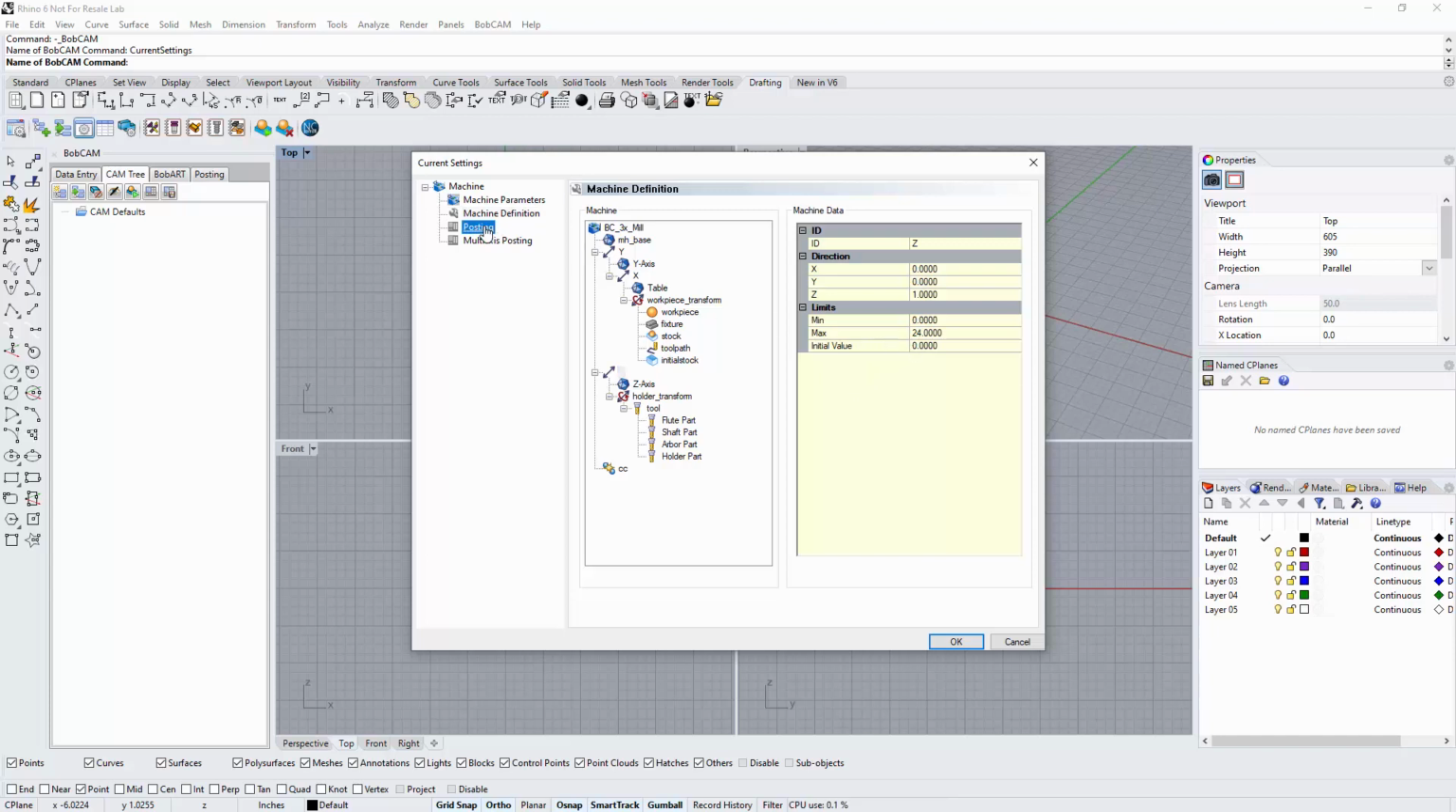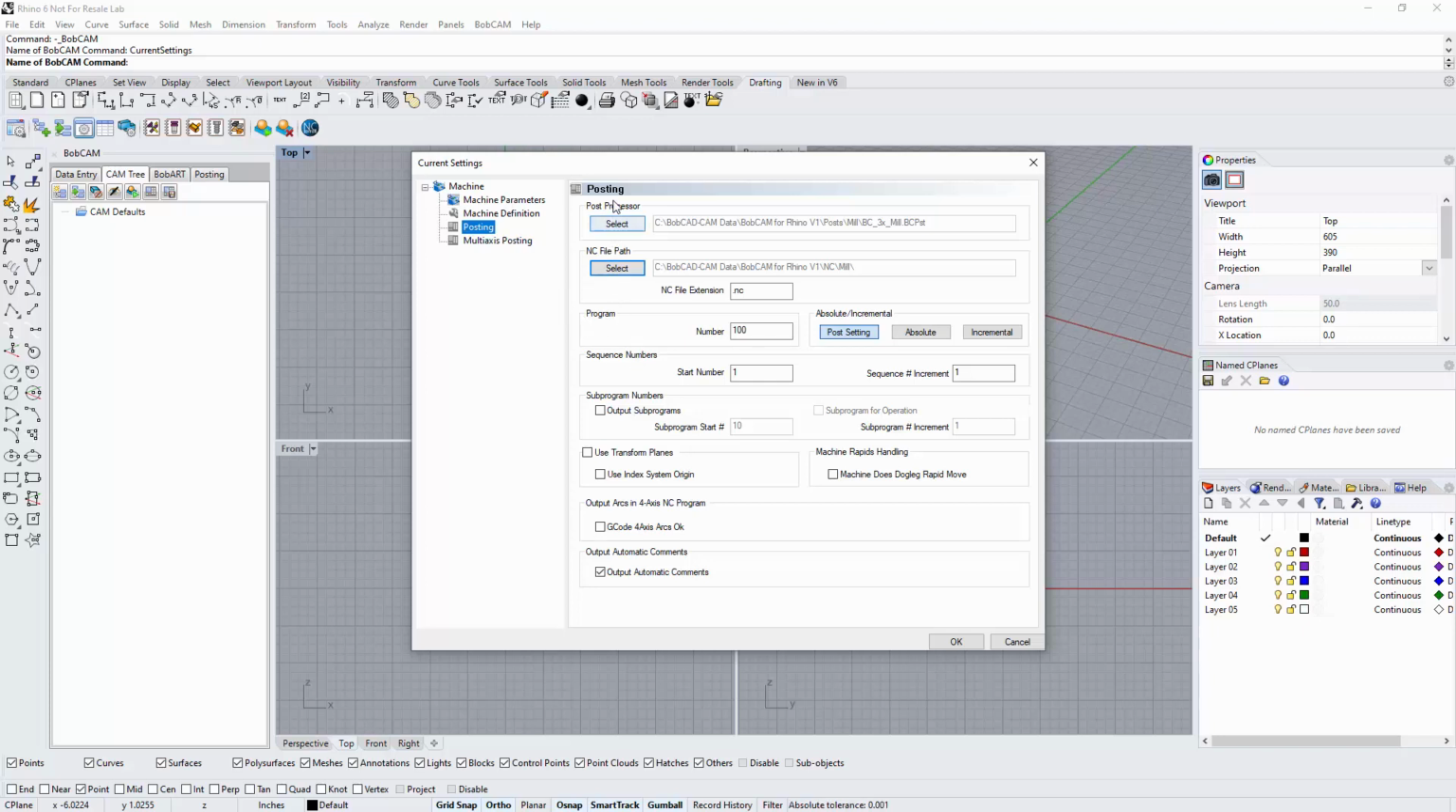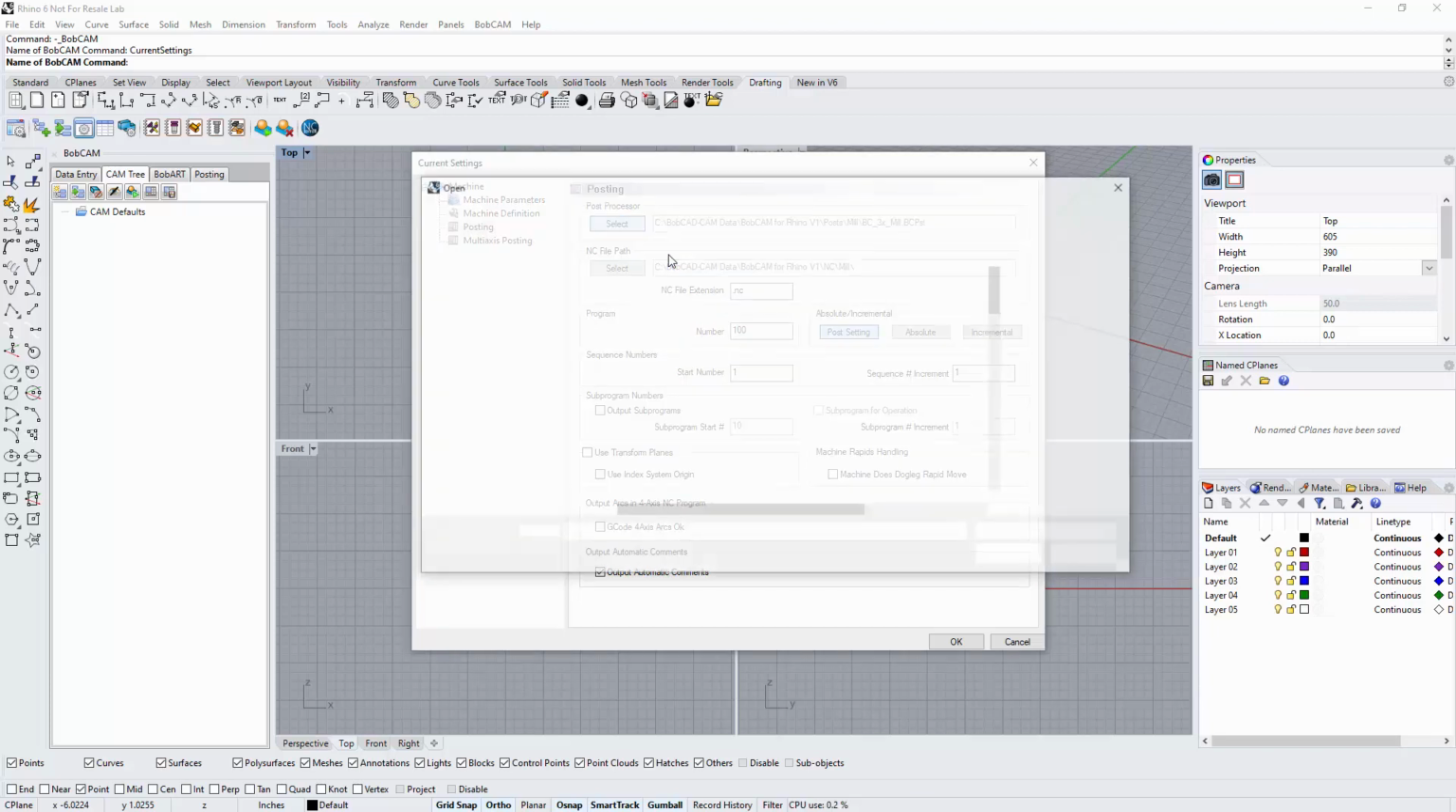Over here on the left, we then have our posting tab. Now, the posting tab is our post processor. So we'll see I have my post processor for my BC3X mill. And you can use the BC3X mill. It's a generic 3-axis machine. The most important part is that you have the correct post processor selected.